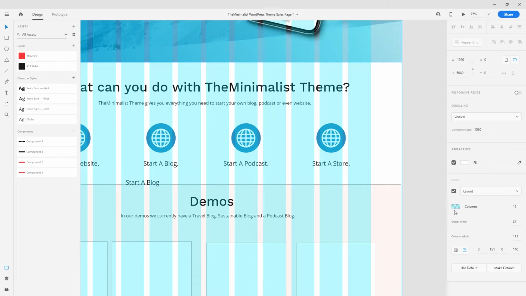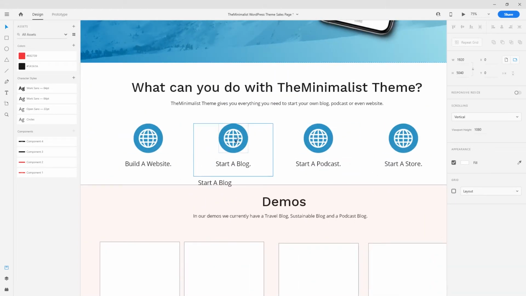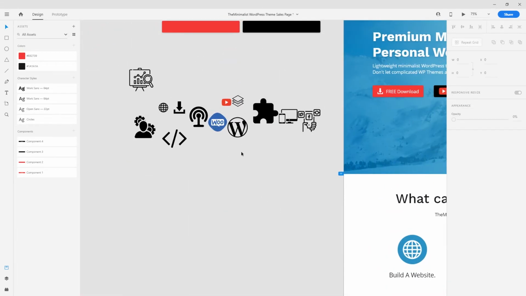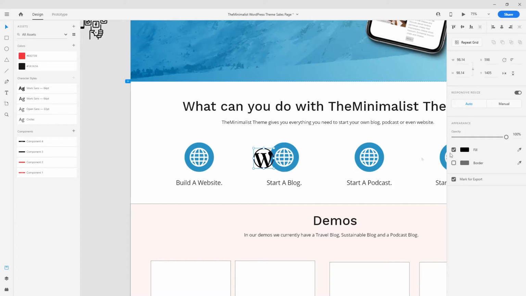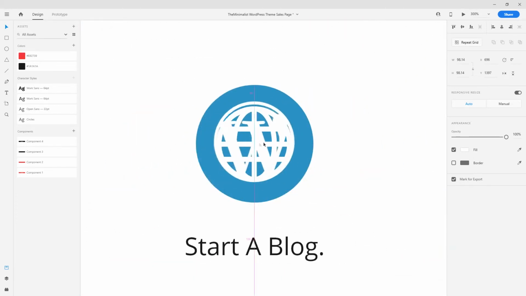And if I double click on the artboard, remove the grid, and I can just start replacing the icons. And for the blog icon, I've got the WordPress here. Change it to white, of course. I will zoom in and make it so the size actually matches with the other icons.